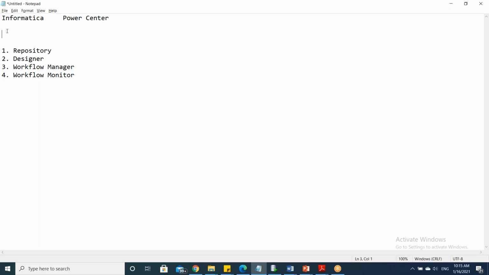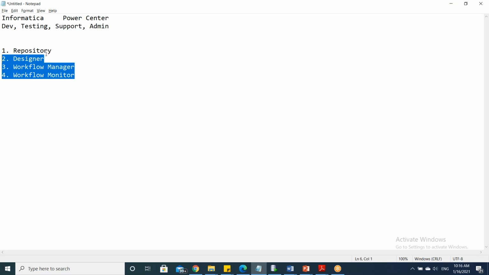And in this Informatica or any ETL tool you go to, there are 4 types of requirements also. One is for development, another is for testing, another is for support, and another is for admin. So for admin, only the repository is required, and for development, testing, and support, these 3 components are required. So using the repository, what to do? Installation, configuration, those related things only. Deployment, those activities will come. So purely that is admin work. Okay.